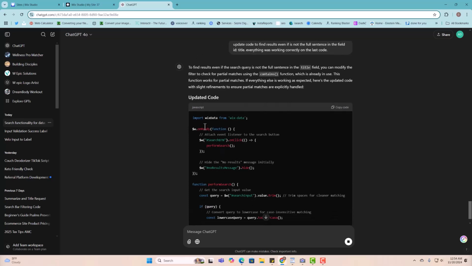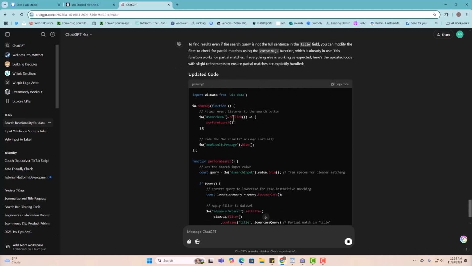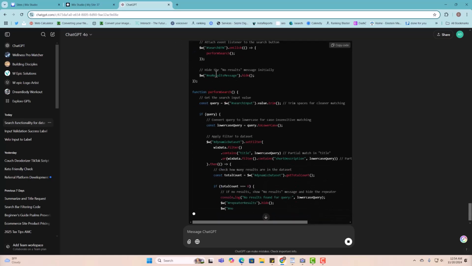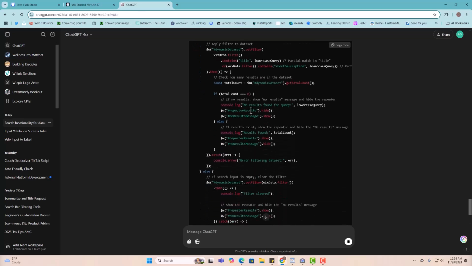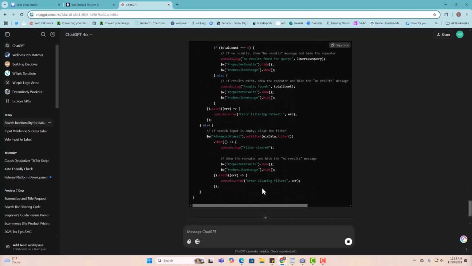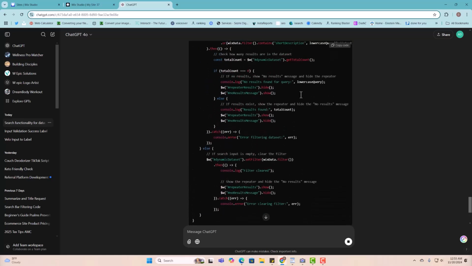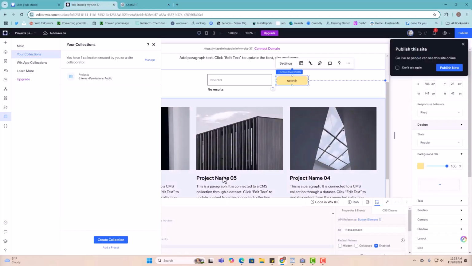So it's gonna start telling me what it's gonna import, the data from Wix data. Then on click for the search button right here, you can see it's either gonna find a result, and if it doesn't find any it's gonna show the no results, but if it finds it, it's gonna hide it. It's gonna go through the data set to set the filter, and then pretty much it's gonna give you this error or not. We're gonna copy this one more time.